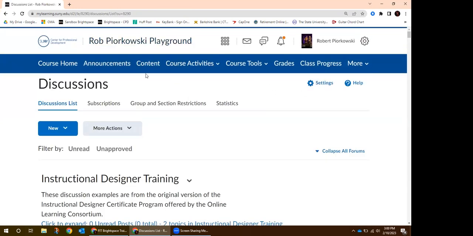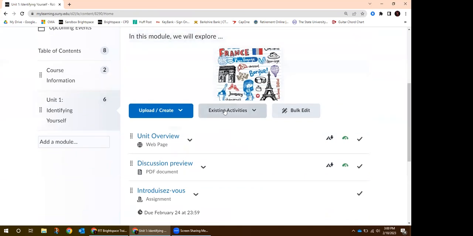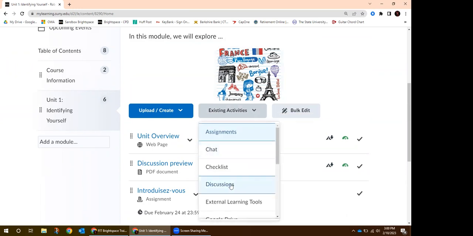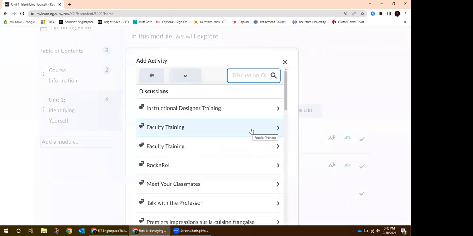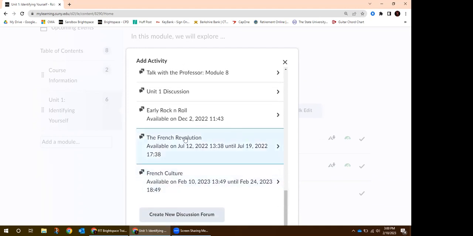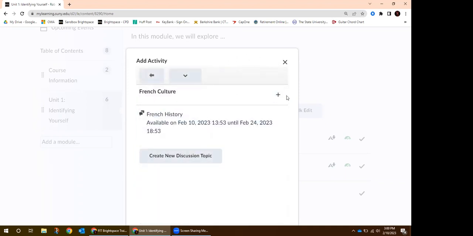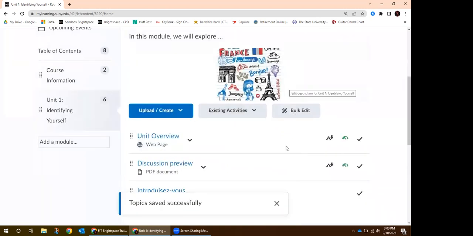Okay, so I don't have to edit anything. So let's go back to the module, click on the content view to get back to the module. And then just like before, I'm going to use existing activities. And this time I'm going to go to discussions. And then remember that everything goes to the bottom in Brightspace like it did in Blackboard. And here it is, the French culture discussion. And what I do is I click this plus sign, and this adds the forum. So I'm going to click insert.